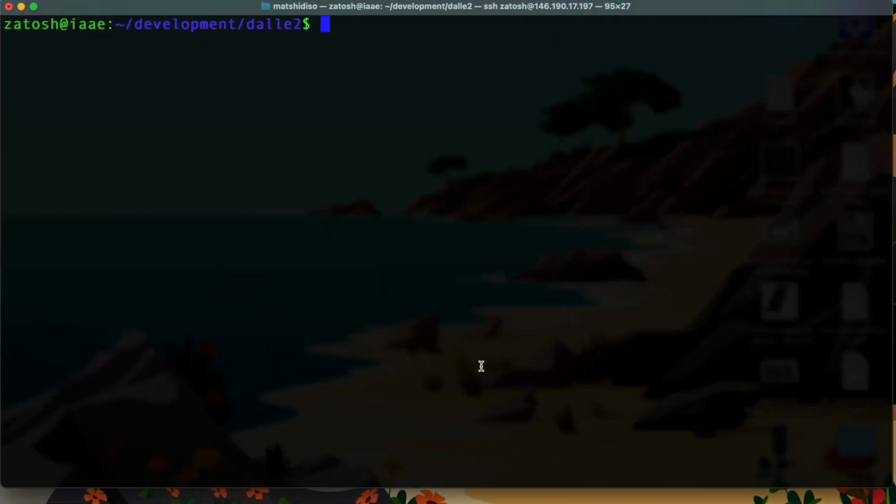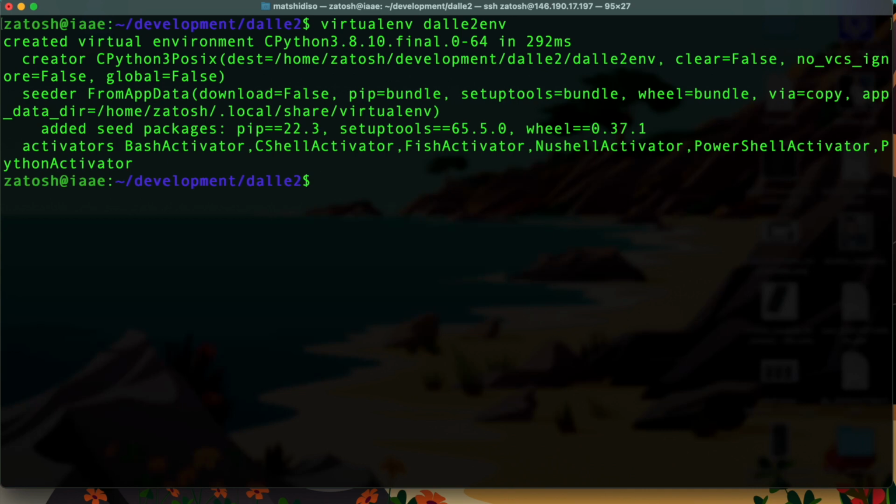So I can just start by creating a new one. Okay, so you just say virtualenv and whatever the name of the virtual environment that you want to create is. I'm just going to call it DALLE2env, like that. And it'll go and create it. If you do ls again, you'll see now there is a folder called DALLE2env. That's your virtual environment. I'm just going to activate it. So I'm going to activate the virtual environment. You just do source, the name of the environment, then bin/activate.